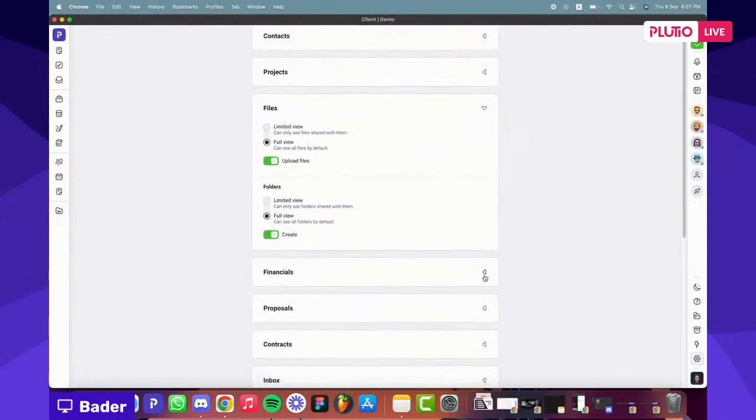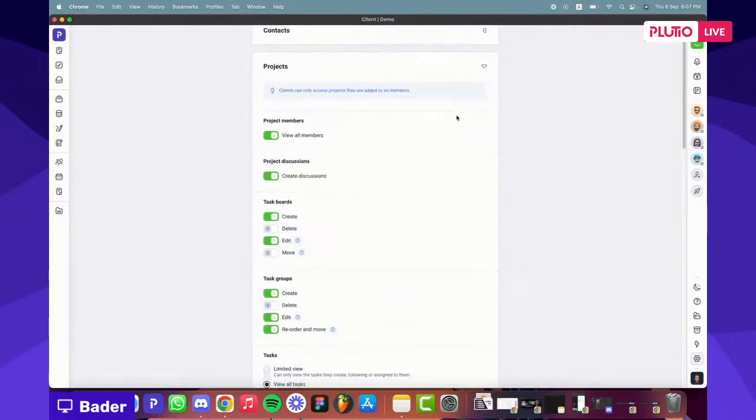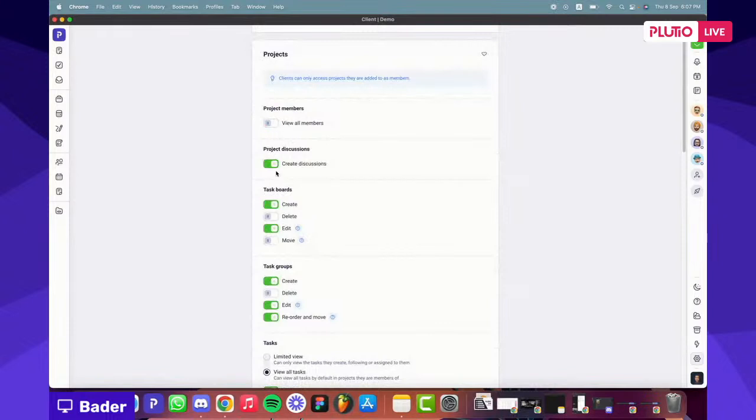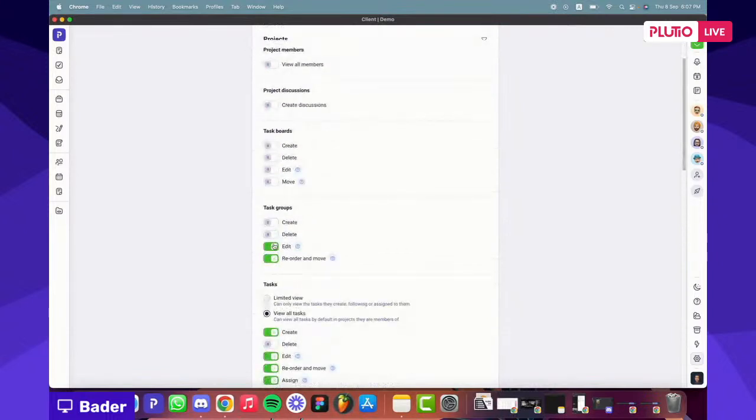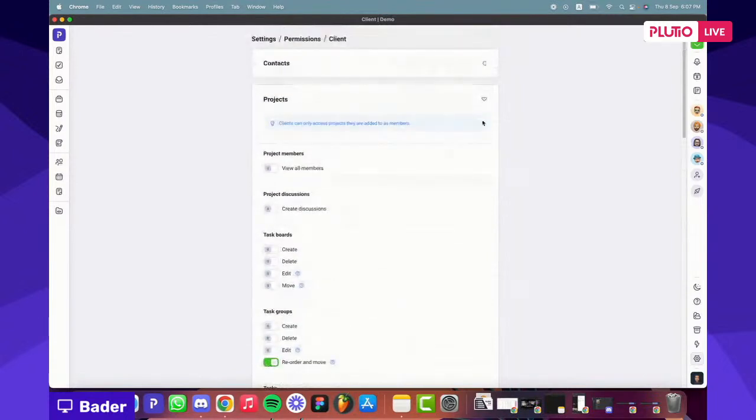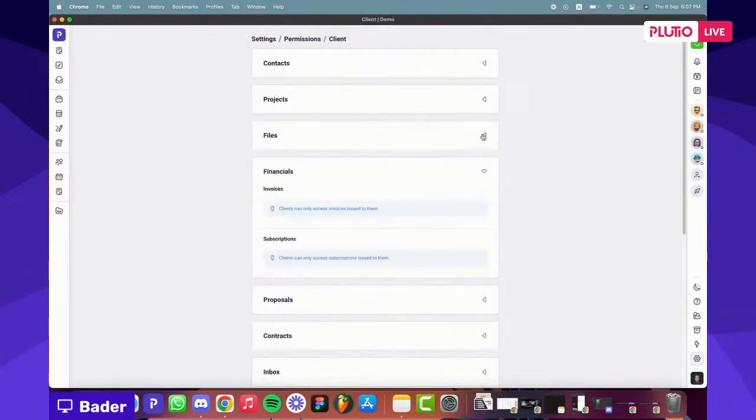So if you want, for example, for the projects, let's say, you can turn on and off the task groups. All right, that's for permissions.